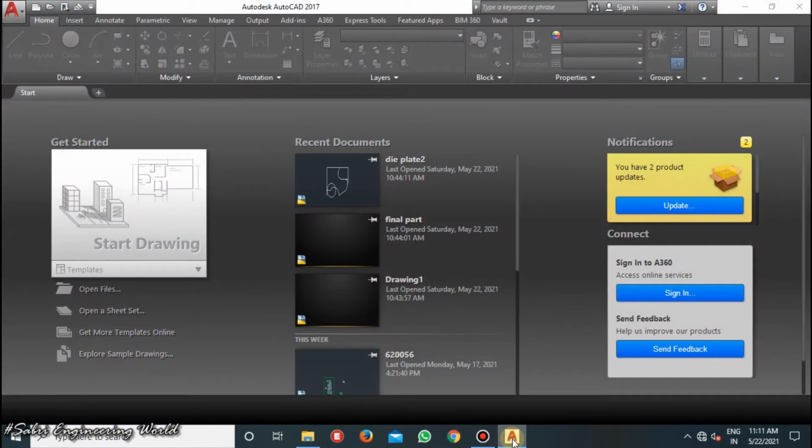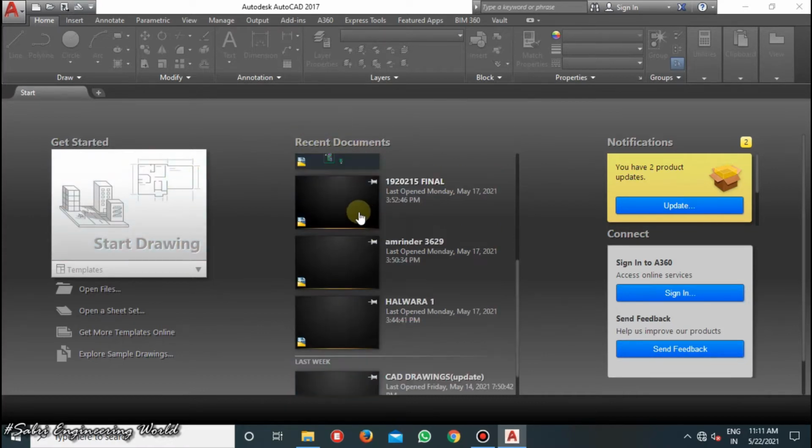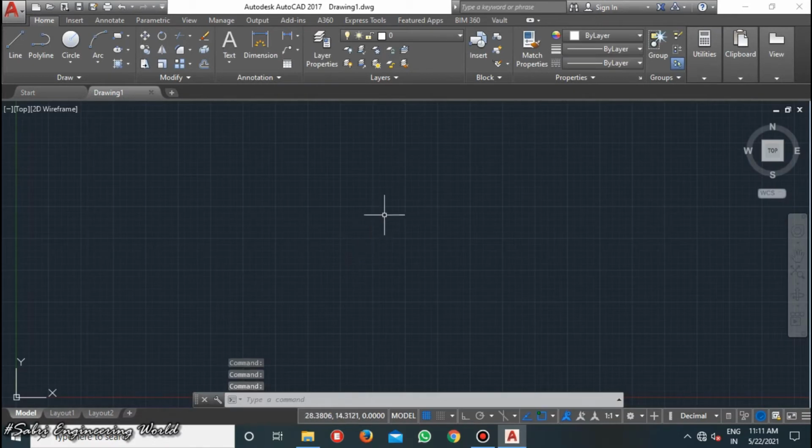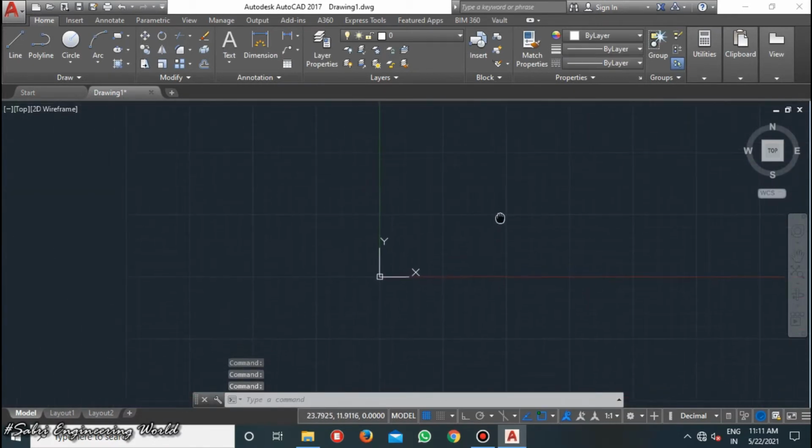So this is the introduction of AutoCAD 2017. This is the very first interface of this AutoCAD. So you can see the recent documents option there that were opened earlier. So what we need to do to start drawing. This is the interface of AutoCAD 2017. This is the grid you can see there, and there is the origin point.